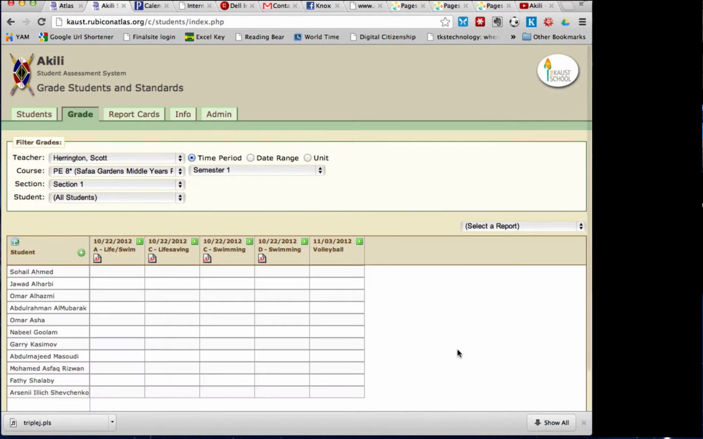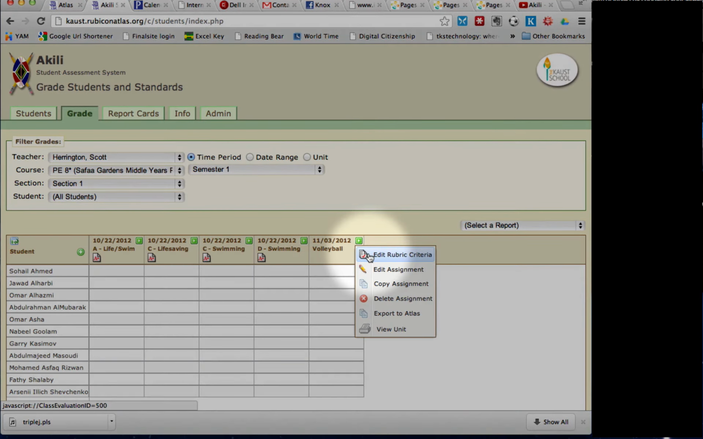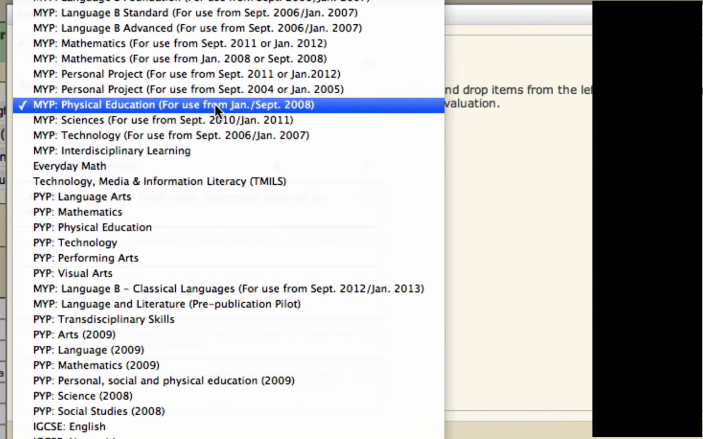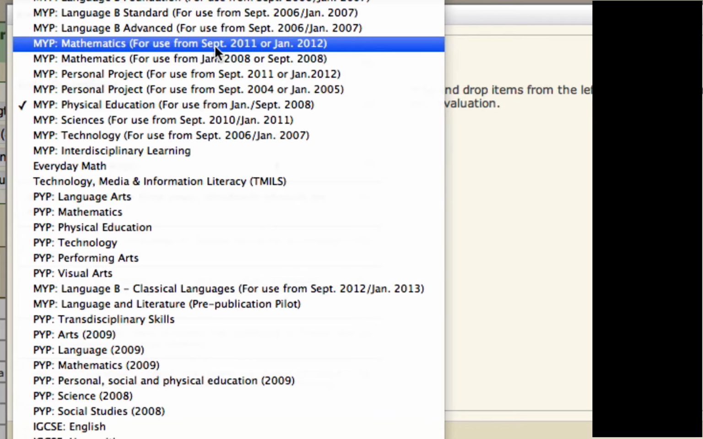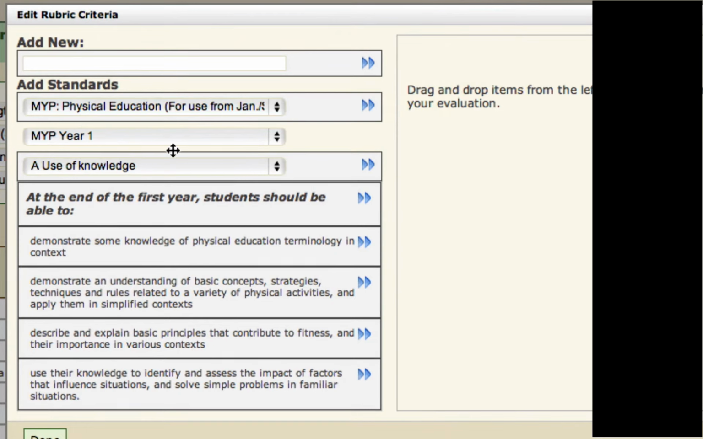Then that assignment appears in the list. You'll see it over here. So we've got the volleyball, but we need to choose the rubric. We need to enter some criteria for assessing the assessment piece. Choose your subject standards. For PE, there's just one. You'll notice for math, there's a 2012 and a 2008 version. Choose the most recent set of standards for your subject. For PE, that's just one.